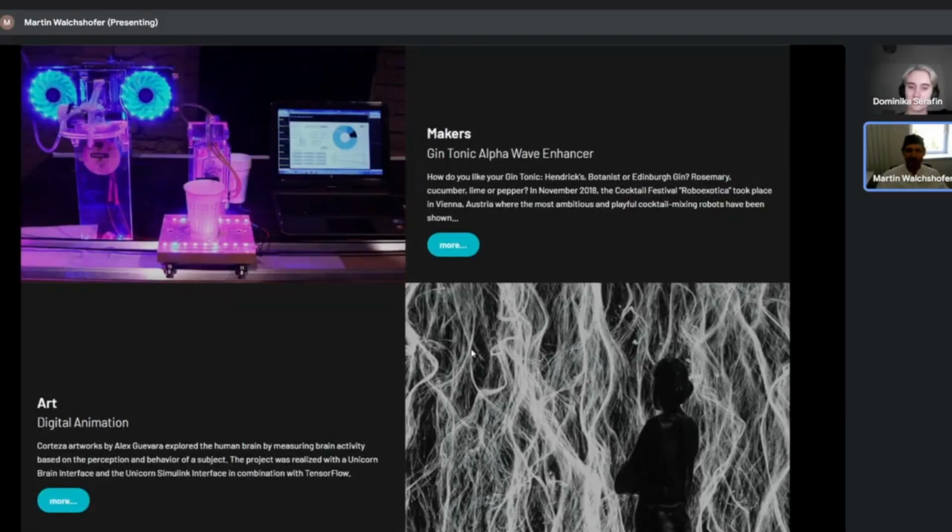And here are some fields where the Unicorn has been used so far. Like the first one for makers and so on, and students, and for a lot of projects. So the very top one was a project that I did in my free time. We built a gin tonic robot where the robot was creating cocktails. We did that for a festival called Robo Exotica, and the cocktail was reacting to your brain waves.